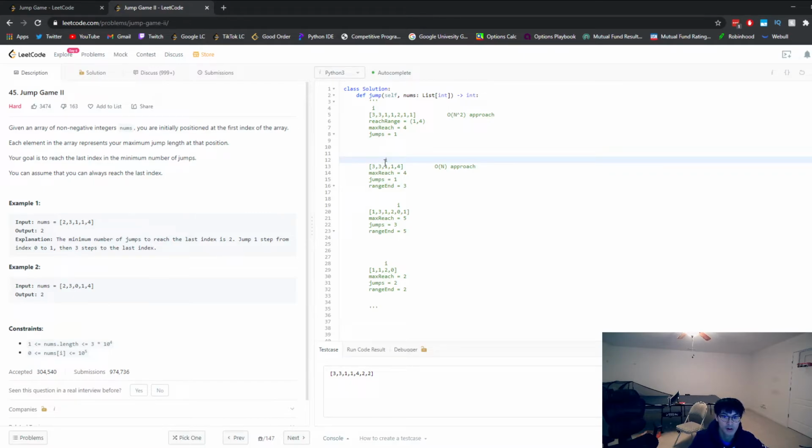Then we move i, and i equals 2 and the value is 1, so 2 plus 1 is 3, which is not greater than the max reach, so we don't update. We haven't finished processing that whole first level yet, so we move on. Now i equals 3 and the value is 1, so 3 plus 1 is 4, so max reach stays the same.